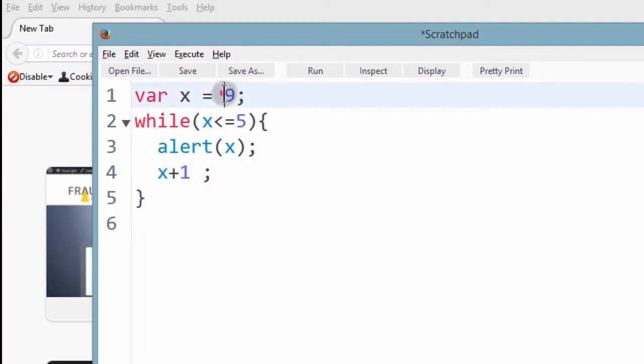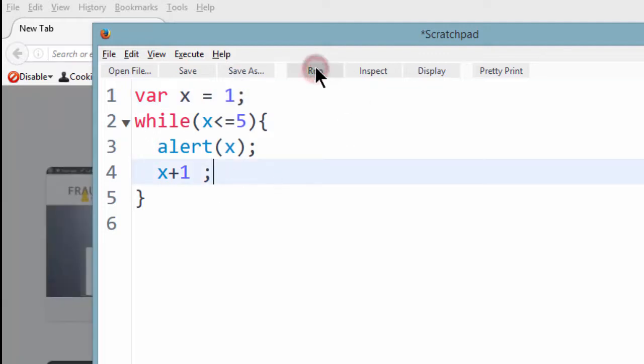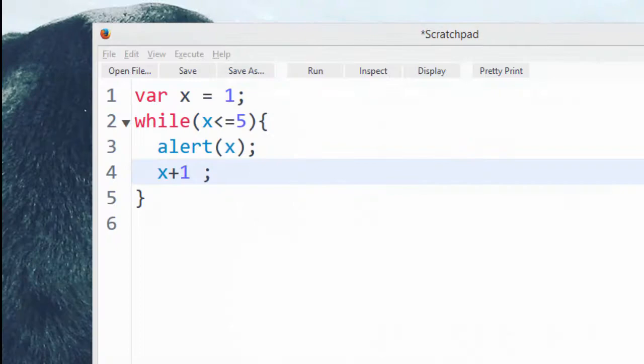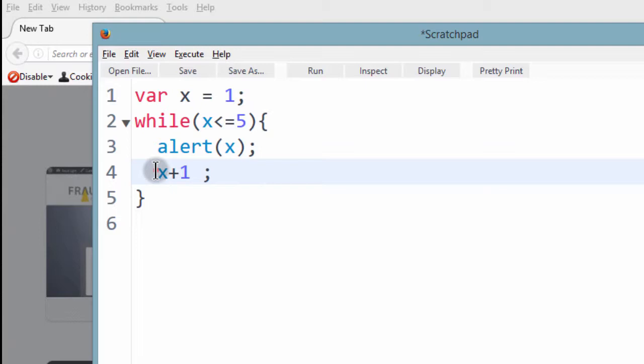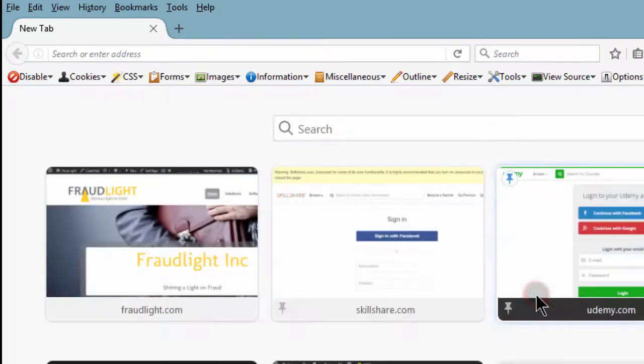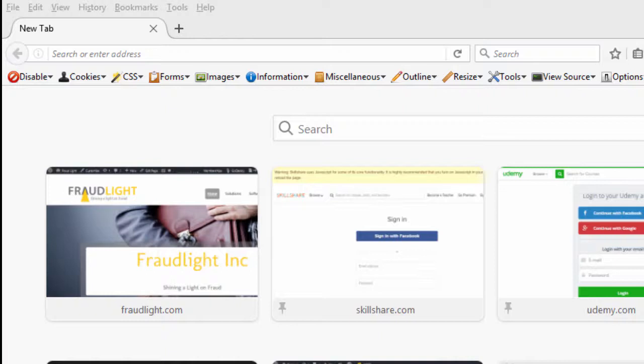So if I run this, let me take this one back to 1. And then I run it. So it will be 1. So I did not give x the new value. The new value of x is equals to x is equals to x plus 1. You see, now that works.